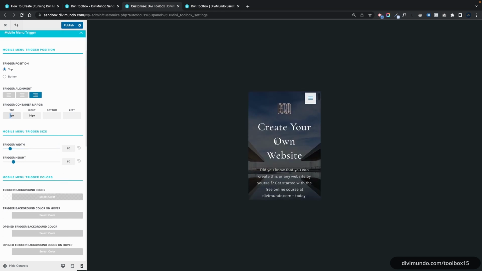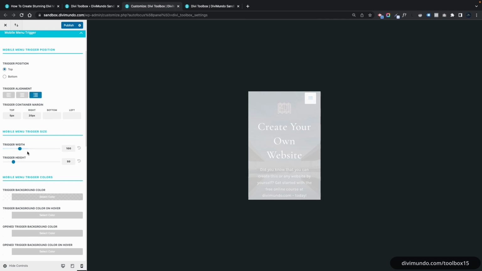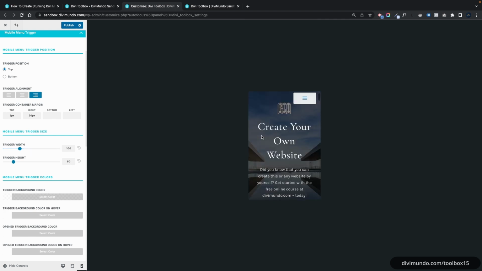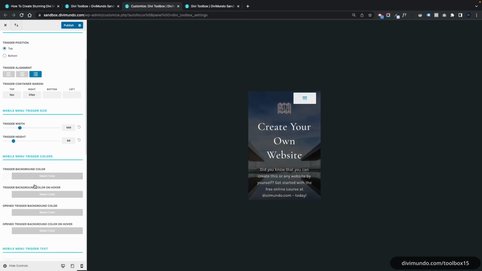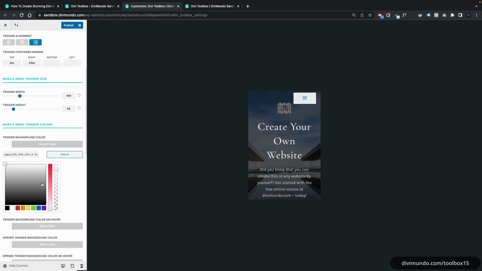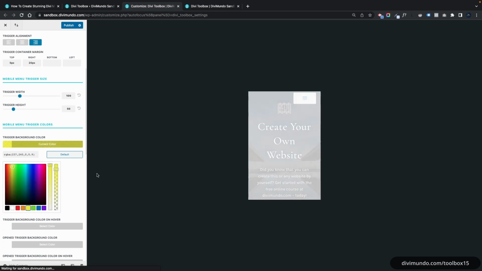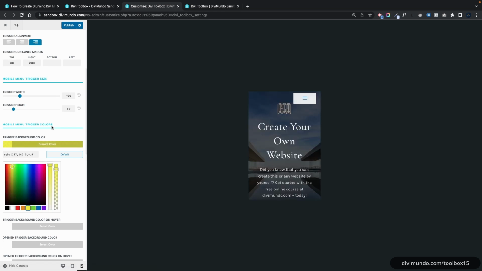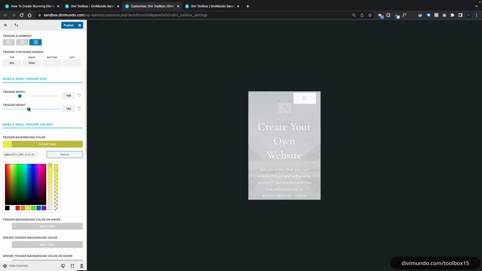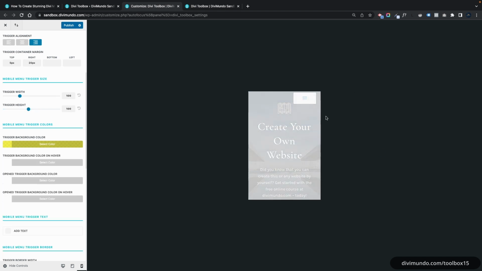We can change the trigger width. So maybe if I just increase that to 100. There we go. We have a bigger box. And you can change the background color. Maybe we'll just try this yellow one for fun. And we'll make 100 there too, just to check it out.